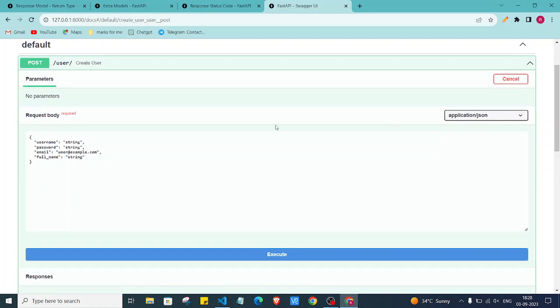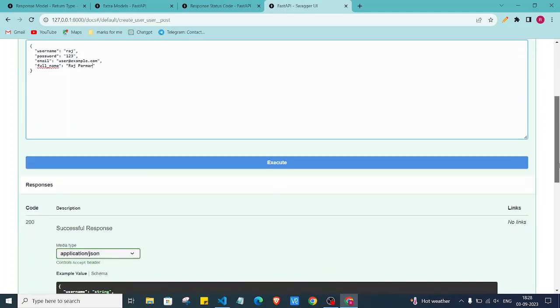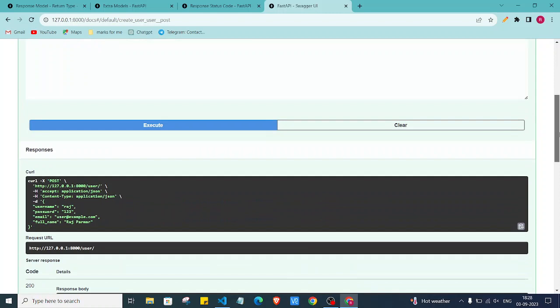Okay, so here I will give a string as Raj, and then password I'll just give 123, and I'll keep this email as it is, and then full name I'll just give Raj Parmar. Okay, and then I'll execute this. Make sure you click on this execute, and then let's see the output.